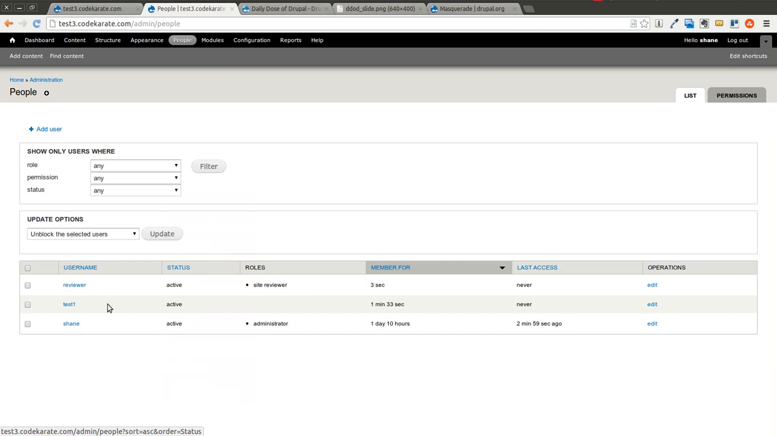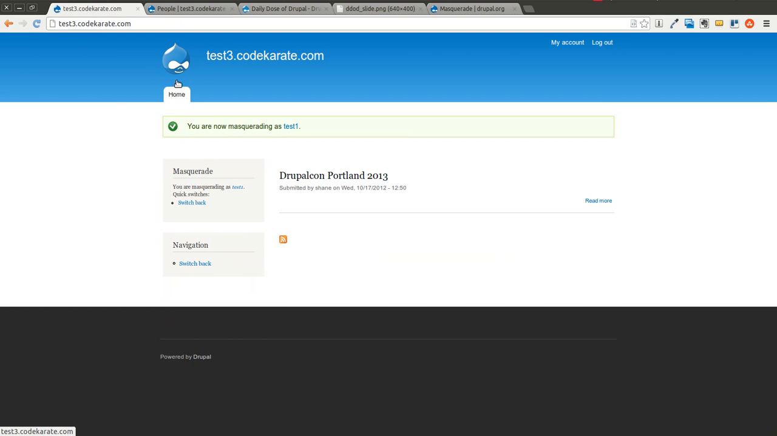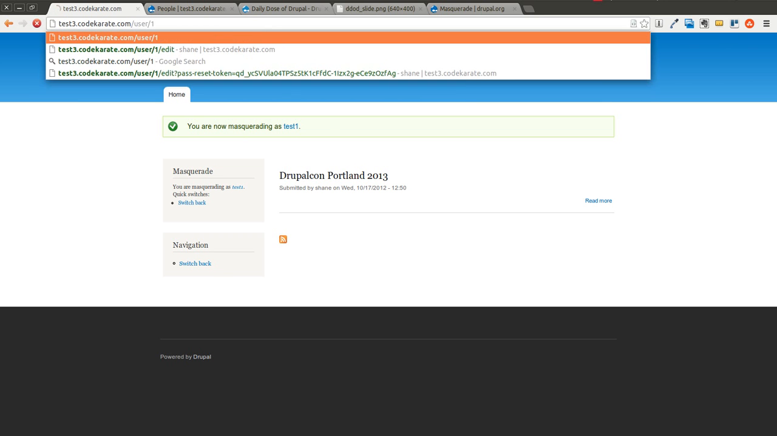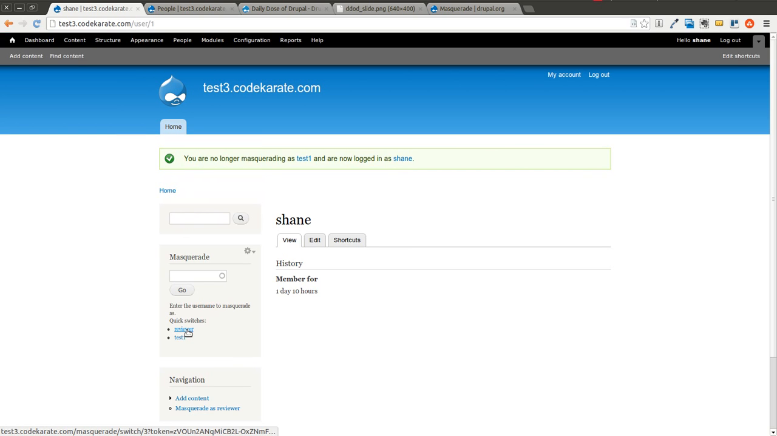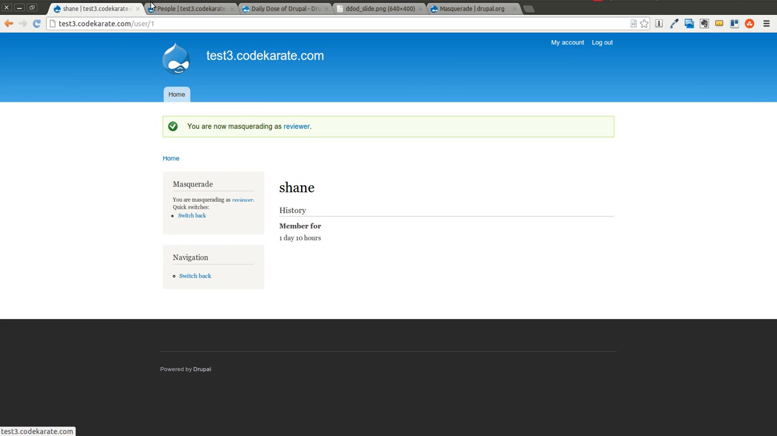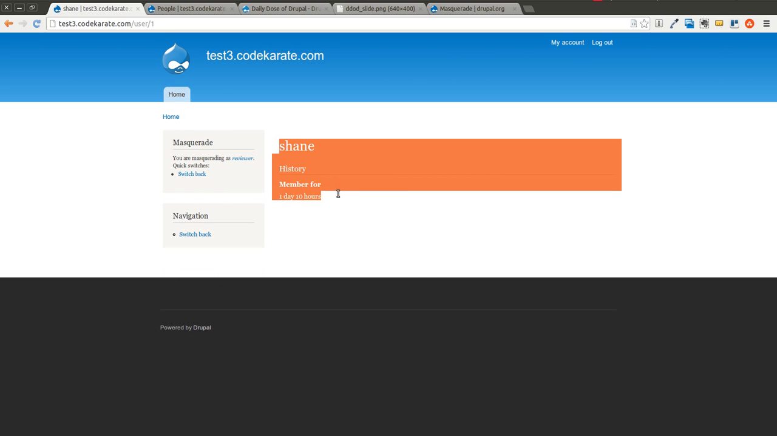If we come back here, you'll notice that this user will say Shane is user/1. So we'll go ahead and go back to test 1, and we will try to get to that page. You'll notice we get access denied. If we switch back and come in as reviewer, go to the user/1 page, you notice we can get to that user profile.